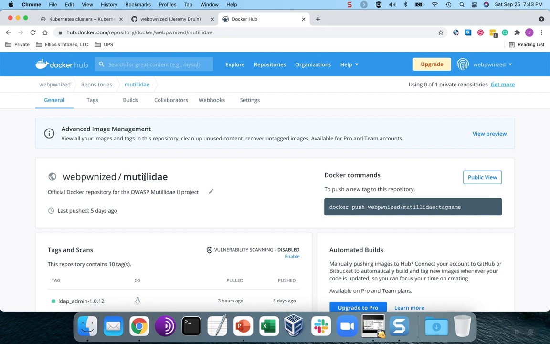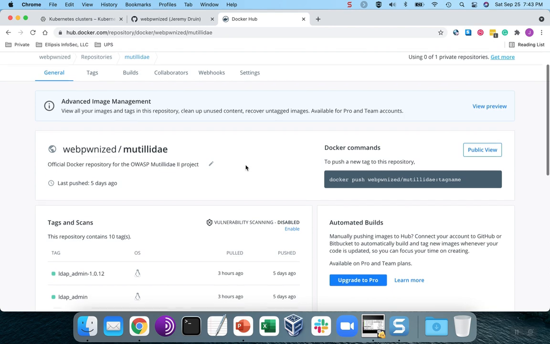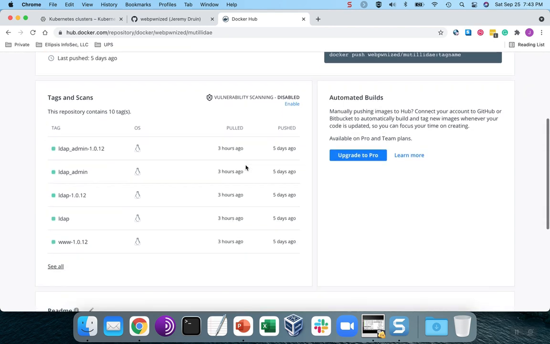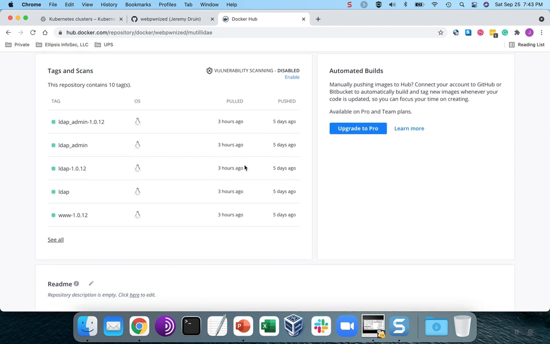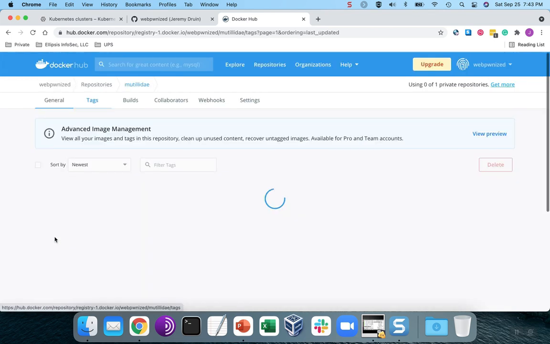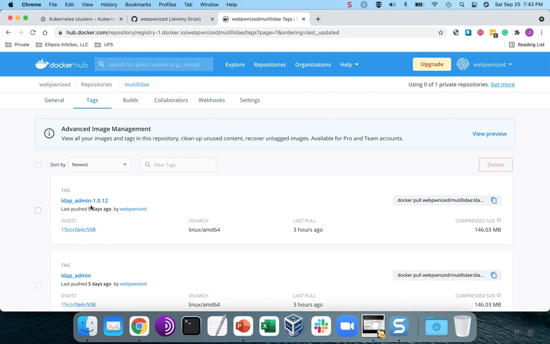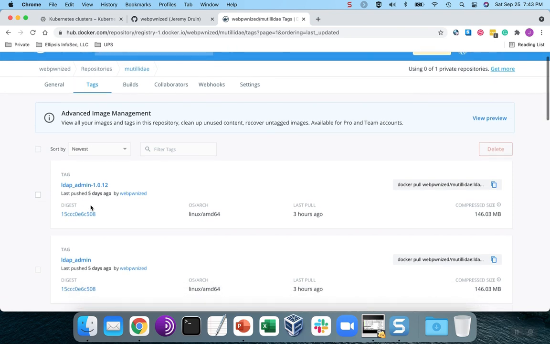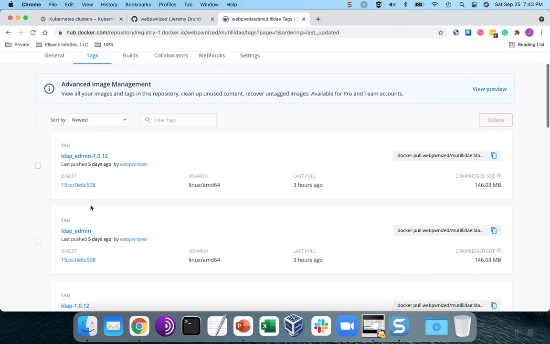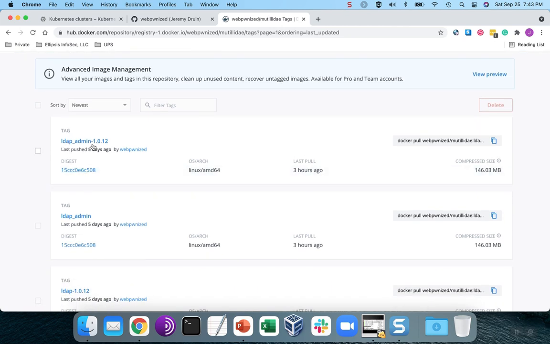So inside of this particular repository, the Matilda repository, we have the different Matilda images. And they're going to be listed usually by the latest that's been created all the way down to the oldest. And you can give an image more than one label or tag. Take this image right here, for example, LDAP_admin. This image has a software on it, PHP LDAP admin, that is basically a website that lets you interact with an LDAP server.